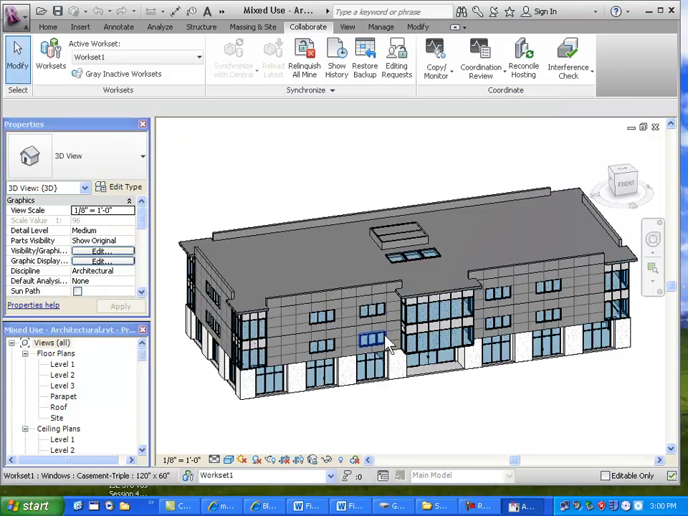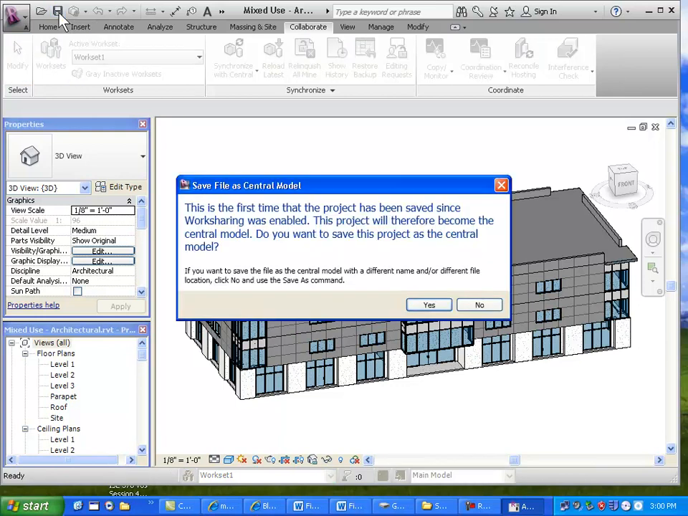But now that I've gone through and created the work sets, and again, one of the members of your team needs to do this only once, try doing the save again. When you do a save, it'll say, hey, this is the first time that this project's been saved. It's going to become a central model. Therefore, do you want to save this as a central model? And the answer is yes, you do. Okay, just giving you a little warning.